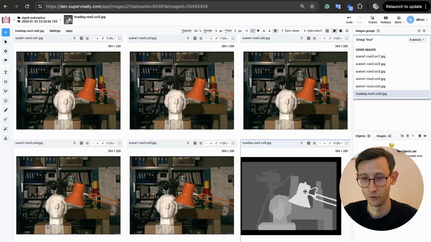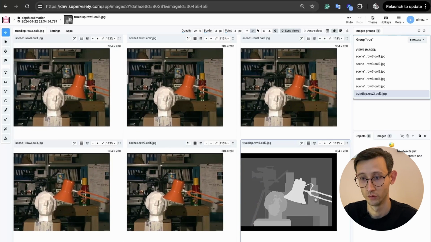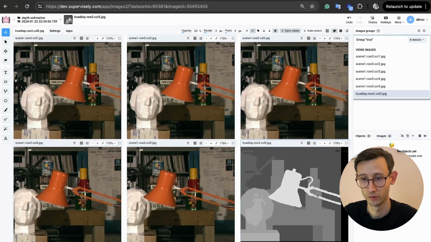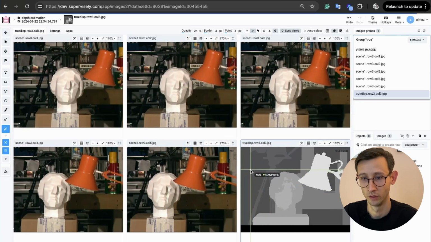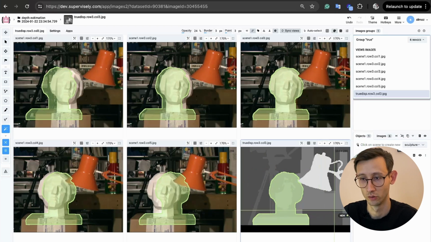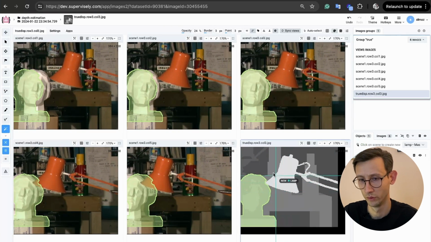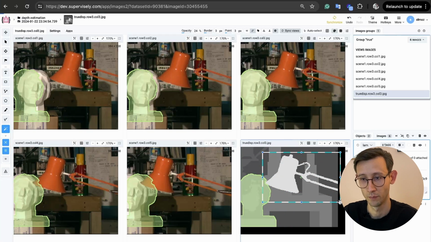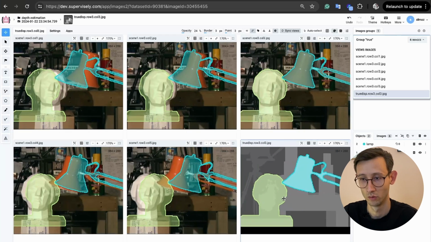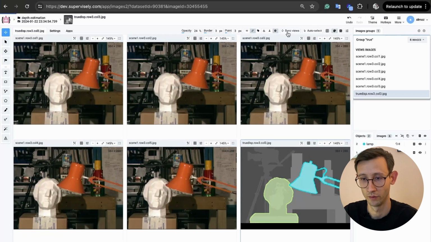Another valuable feature of multi-view mode is synchronized use. It enables easy panning, zooming, and of course annotation across all images simultaneously. It can be particularly useful in tasks like depth estimation, as you can see, or multispectral imaging and others.